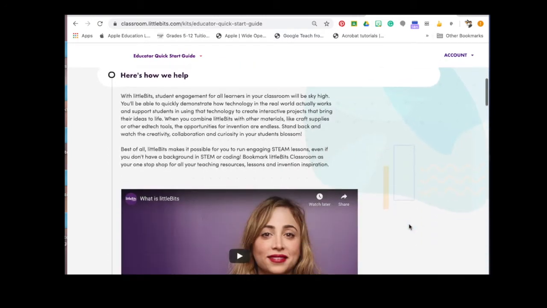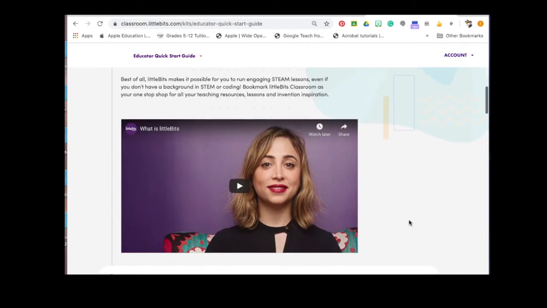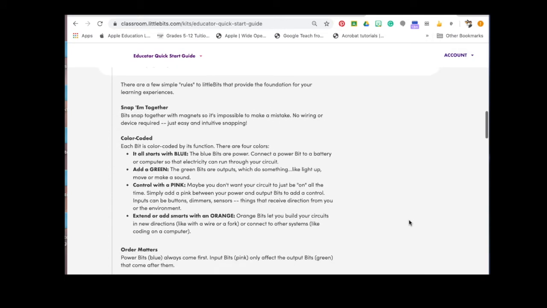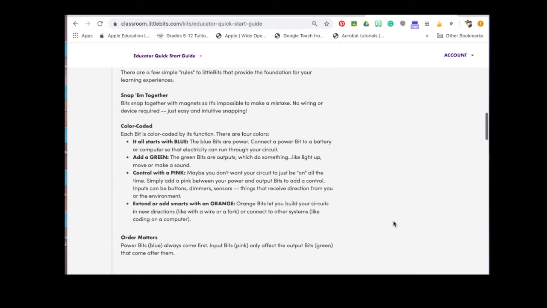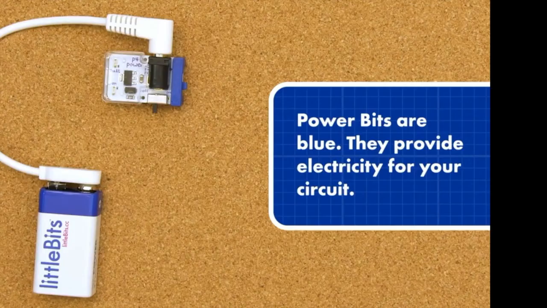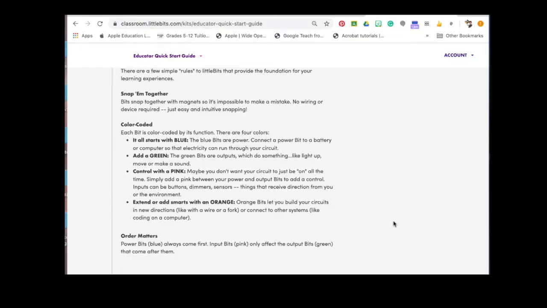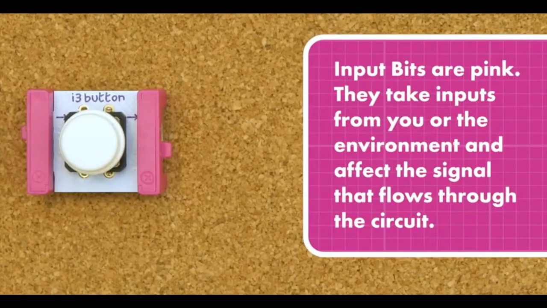There's videos and information for you. What I found particularly helpful was the discussion on exactly what Little Bits are, and they are color-coded. The blue bits are the power bits. The green bits are the outputs, so they do something. They might spin, light up, move, make a sound. You control everything with the pink bits. You put a pink bit between your power and your output to add a control.